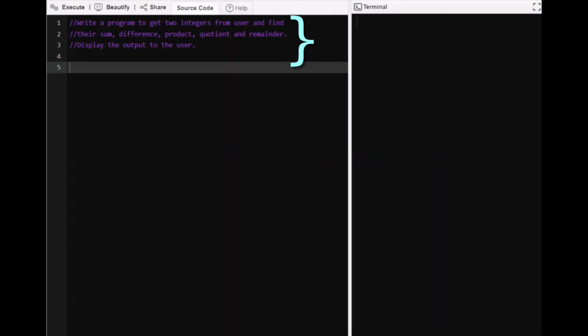Write a program to get two integers from user and find their sum, difference, product, quotient, and remainder. Display the output to the user. Let us start our code.